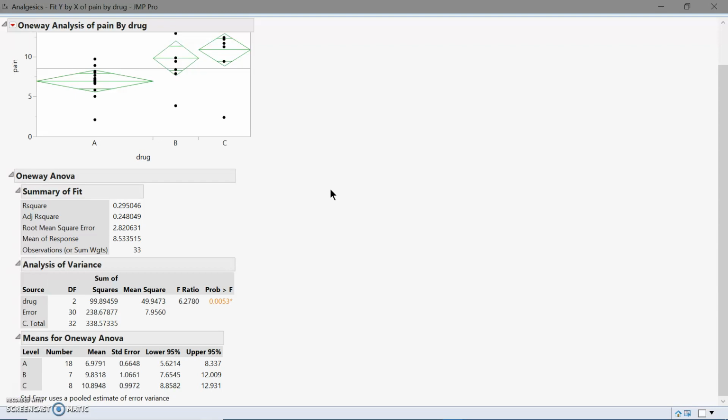And basically with this model, we see that the analysis of variance report shows the probability is greater than F, and that is 0.0053, and that in turn supports the visual conclusion that there are significant differences between the groups.